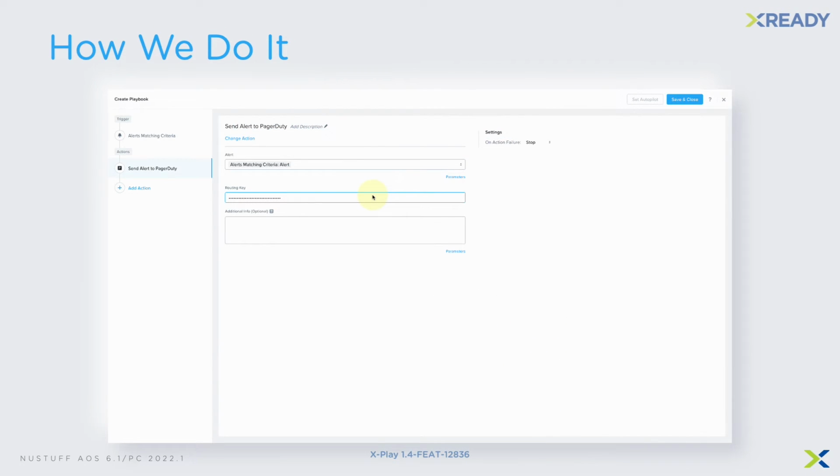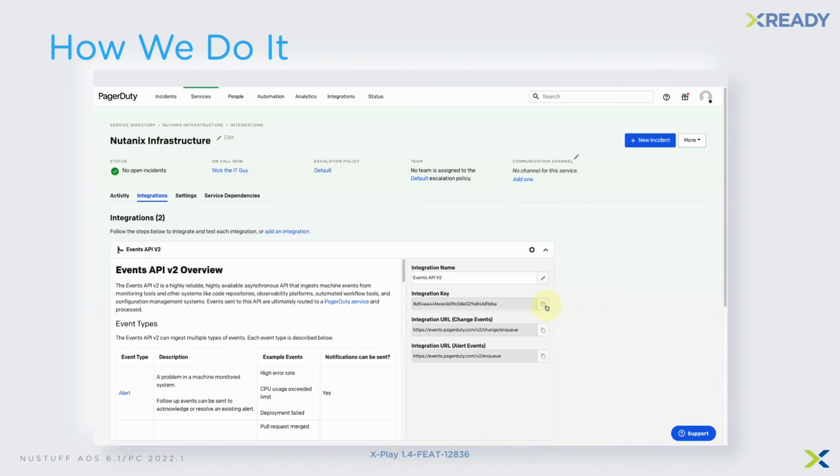For the PagerDuty integration, again, before you could do this by constructing your own API call, but now all you need to do is choose the send alert to PagerDuty action and add the routing key. The routing key you will get from your PagerDuty instance. You just need to add the Events API version 2 integration and then copy the integration key over into the playbook, and then that will automatically send that alert directly to PagerDuty.